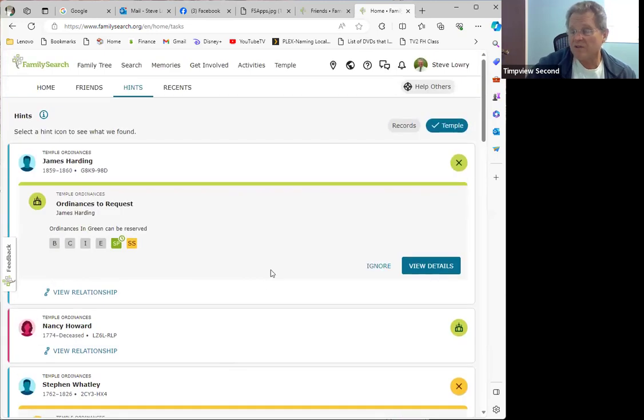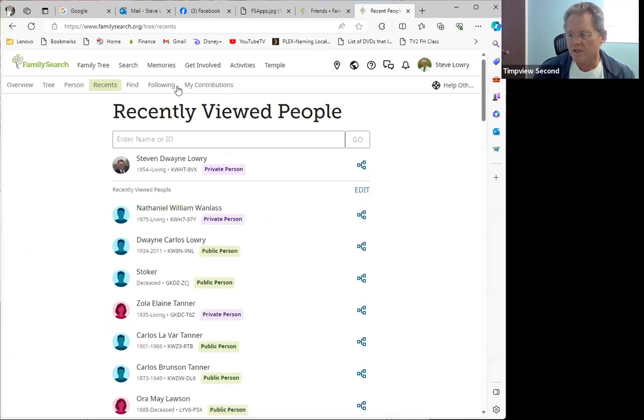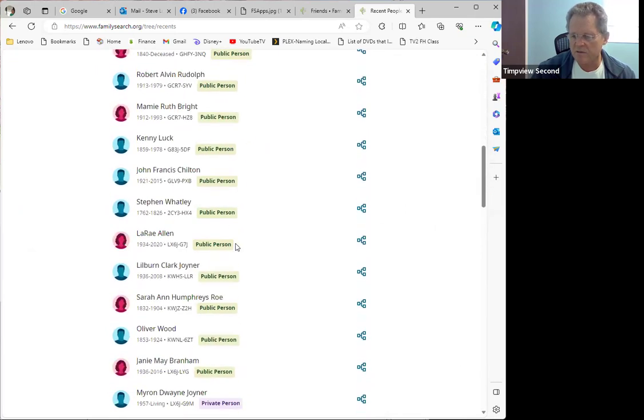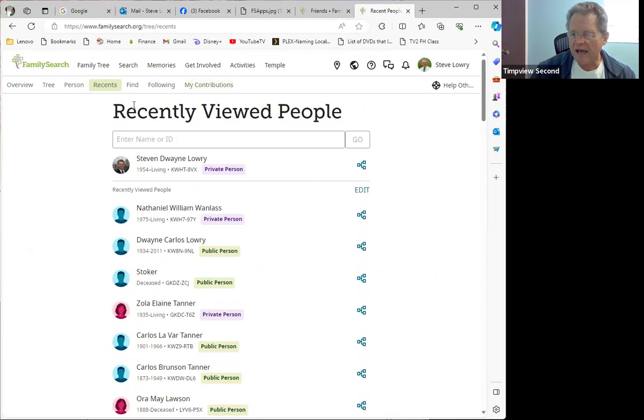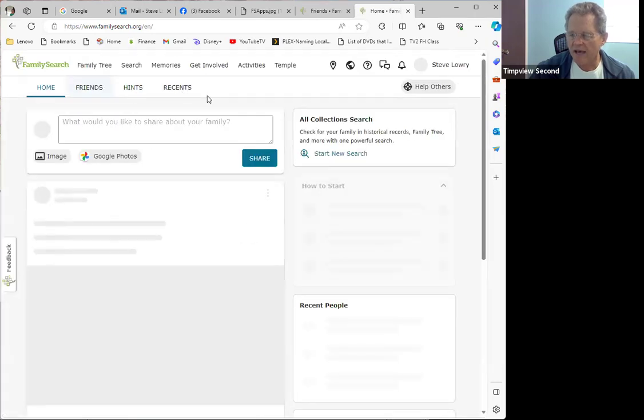If you don't know what you want to do in FamilySearch, this can give you some ideas of some work to do. And then recents is another way to get back to that list of people who you have recently viewed, because you may want to go back to them again. People in green, these are public people that everybody can see. The purple ones are private people, basically living people that I've added, and I'm the only one who can see those. So, okay, that's basically the list of what I call the home page and the options that you have for that.